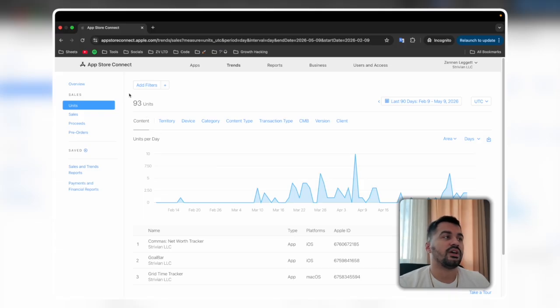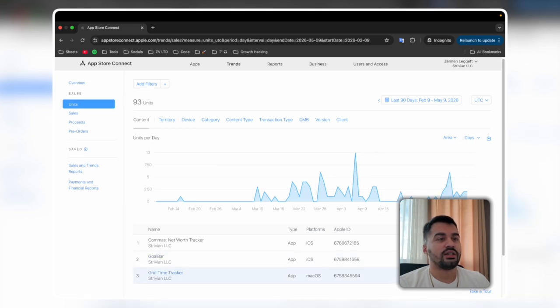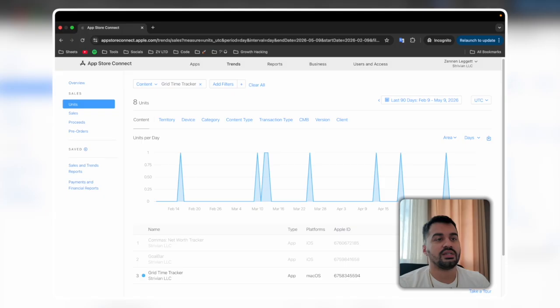So as you can see, we've got 93 installs called units for some reason. And then here's what the breakdown looks like. So Grid Time Tracker is the most niche, I would say. Yeah, it is on Mac, obviously. So just not that many installs overall. I think a lot less people are poking around on the app on the Mac store.